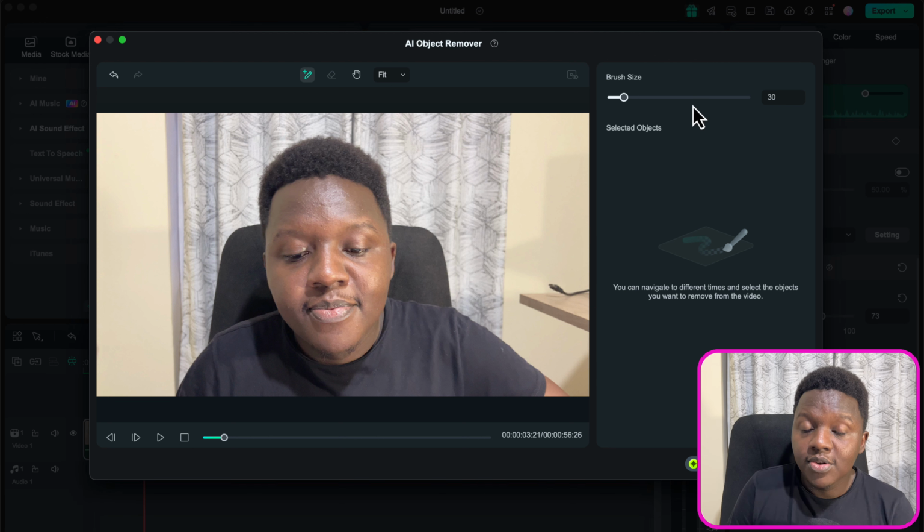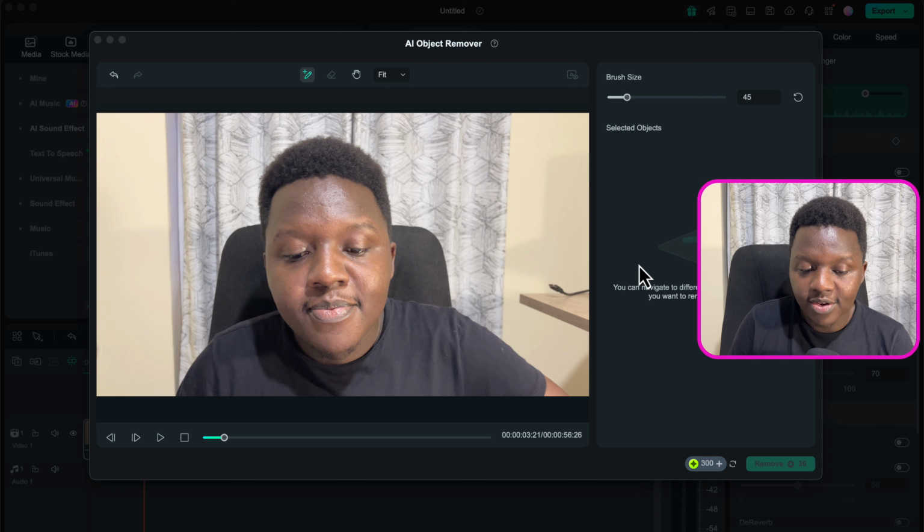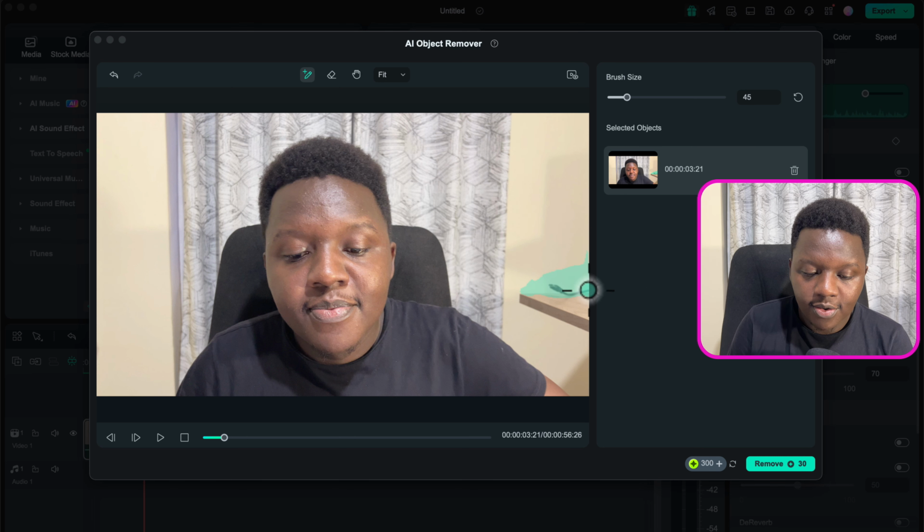The first thing you do is select the brush size. You can increase or decrease this depending on the area you want to remove. Now, say I want to remove this cable that is protruding here. I'll maybe just come and try to roughly draw around there. We can maybe just choose the selection and choose remove. Remember, this is an AI feature that requires credits.